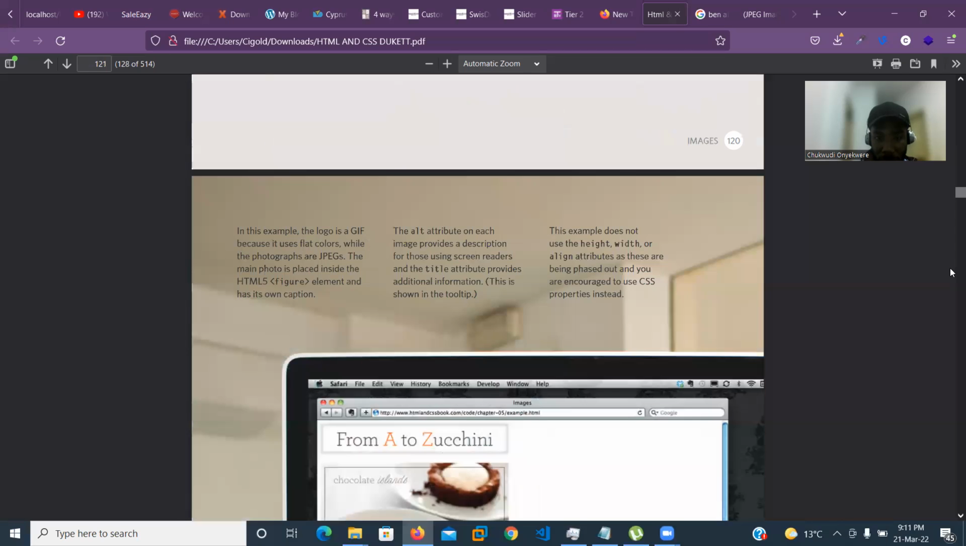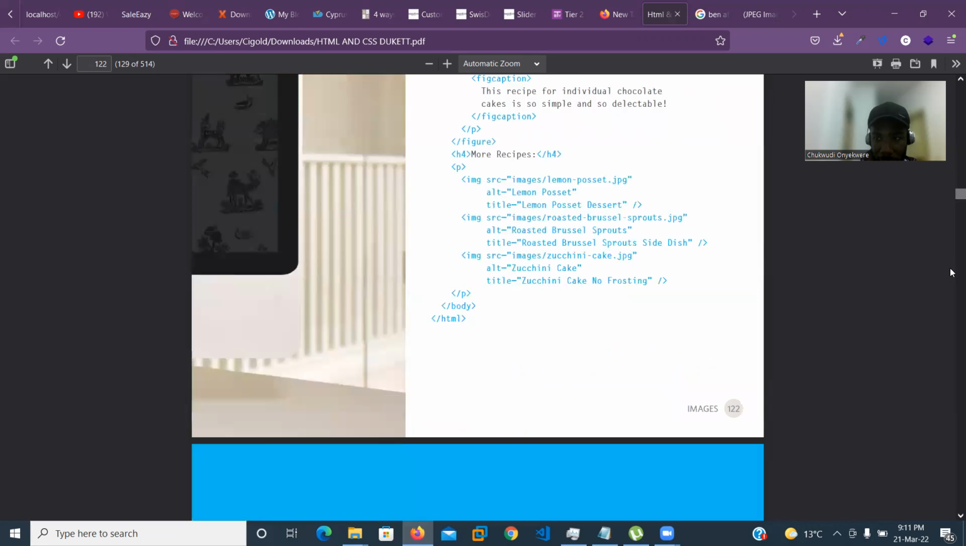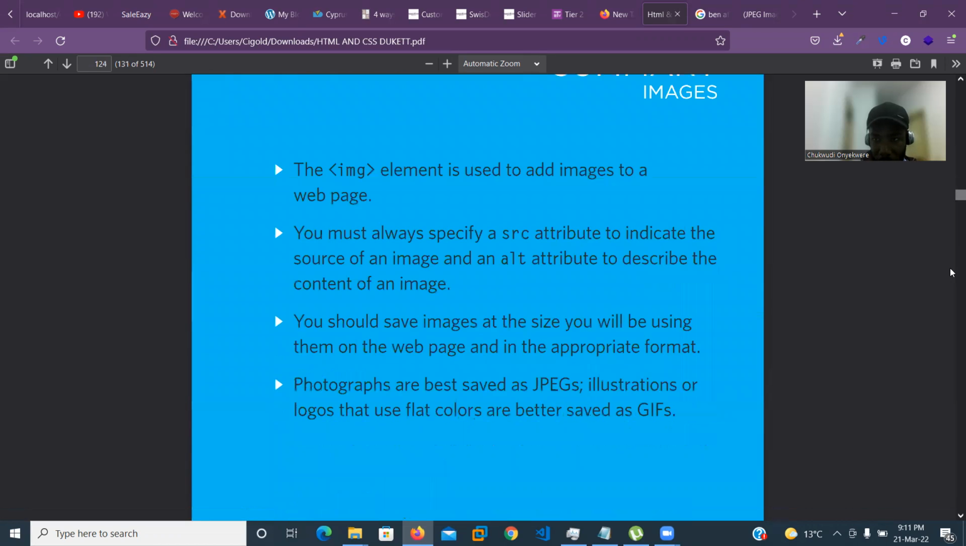So that should be all about images. So practice, practice, practice, and then you get perfect.